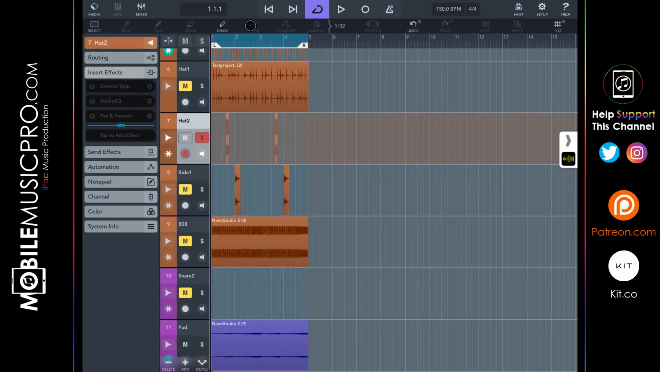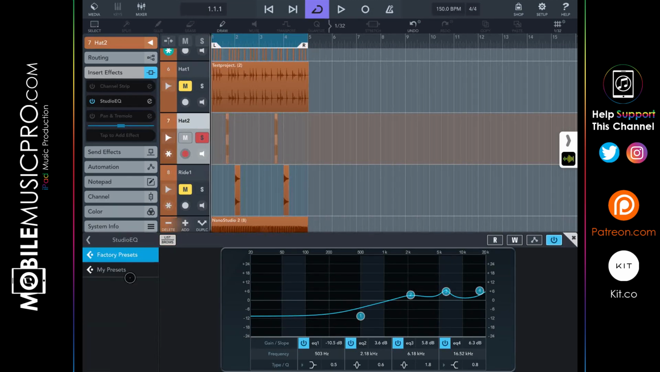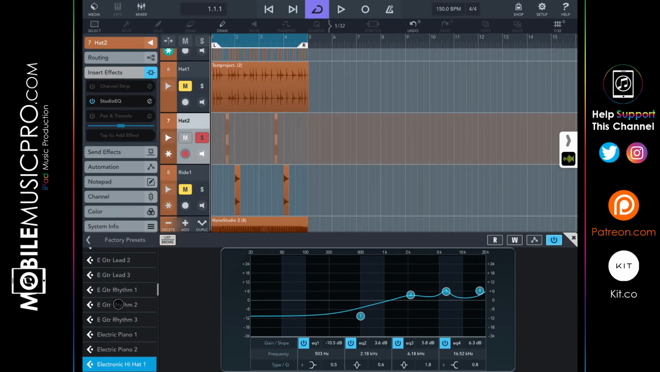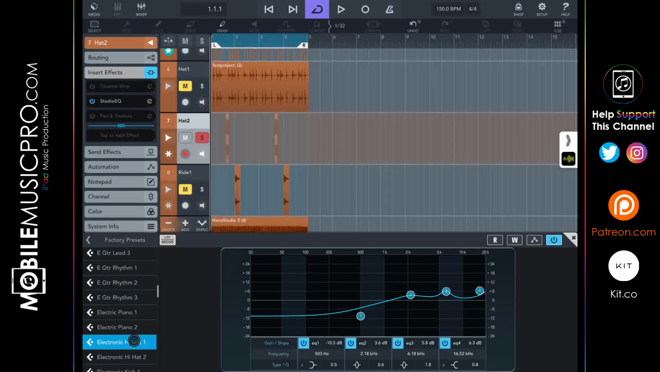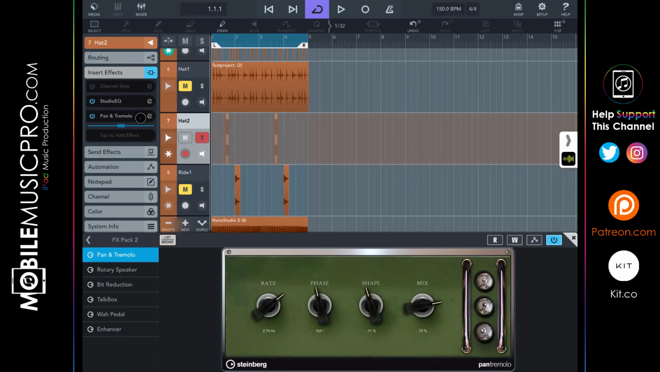Alright, so let's first apply an EQ on this. Let's go to Studio EQ, go to the presets, and let's find Electronic Hi-Hat 1. There we go. Let's also add a pan and tremolo to this so we can have it moving from side to side in the ear. Let's go to pan and tremolo, factory presets, and slow attack. Now let's hear what this sounds like with the effects on. So much better now. It's actually going from left to right and then right to left.